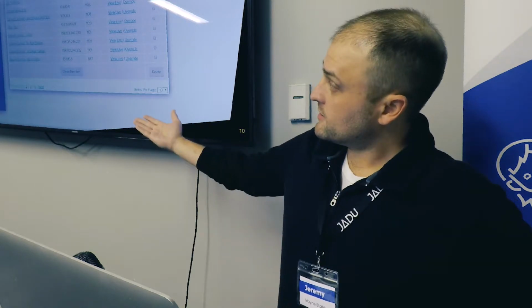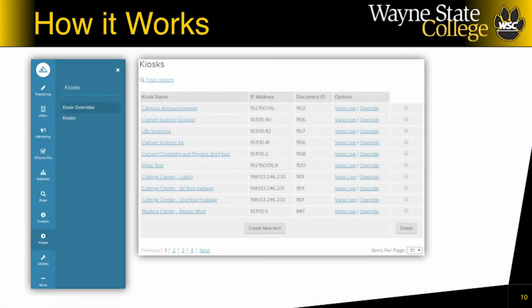So here's how it looks. You can see it shows up in the menu on the left, just like every other module in the Jadu system. It lists content just like your document pages and home pages get listed. You'll notice in these two columns, we've got IP address mapped to document ID. The view live function allows you to click that link and it actually shows on your screen at your computer what this is going to look like on a 1920 by 1080 large format display, so you can get a sense of feel for how your documents are going to look.